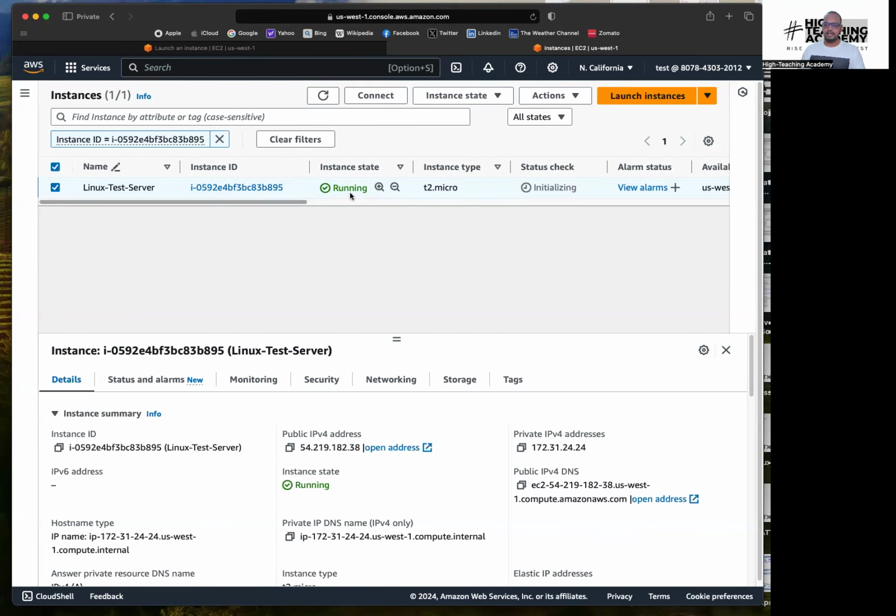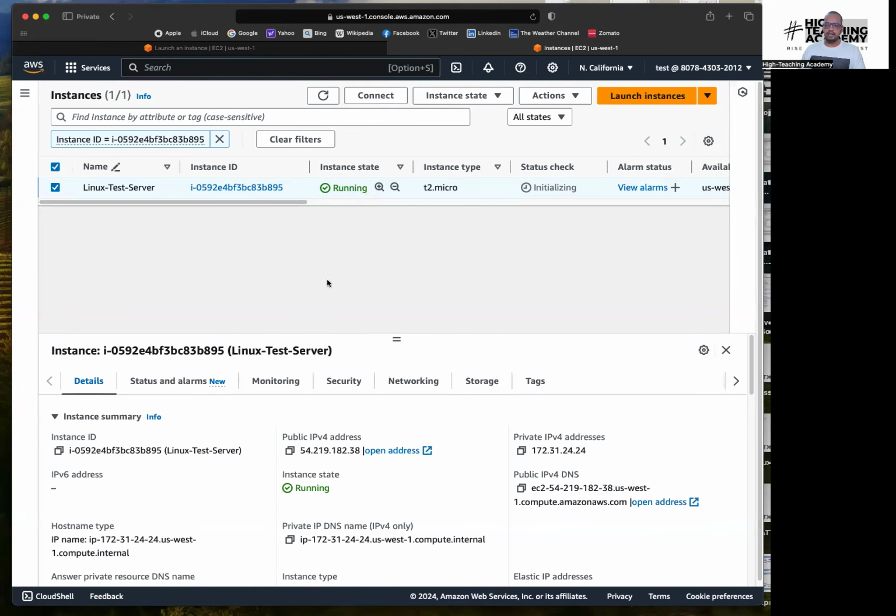Now I'll select the server. The status is running. Now, Linux, again, the connection methodology is different, guys. So in Linux, to connect to a Linux server here, we have two options. I'm going to show you those two options.